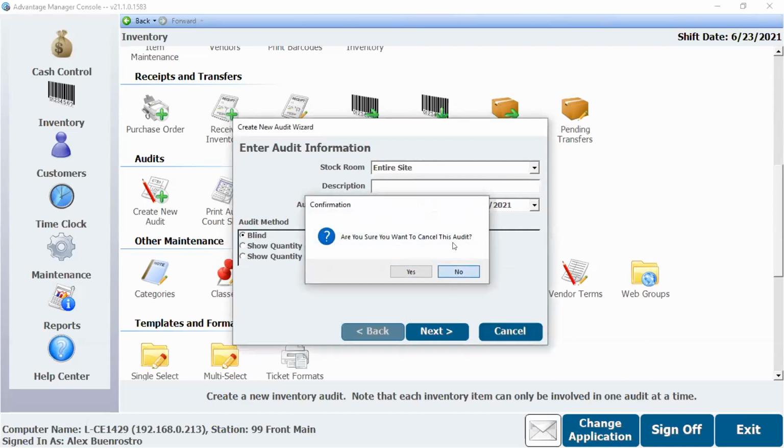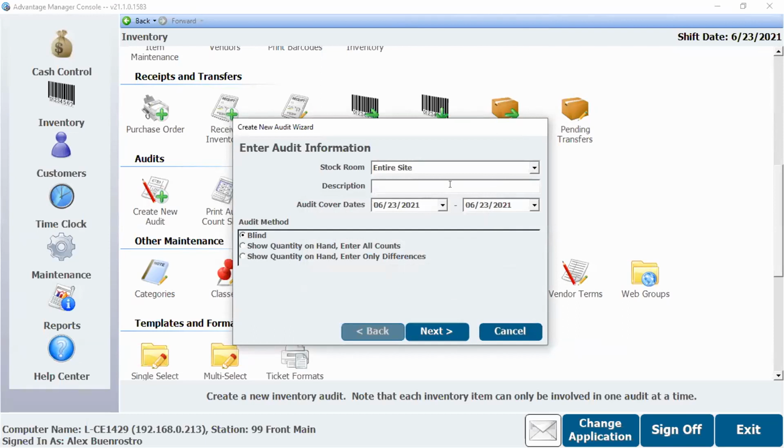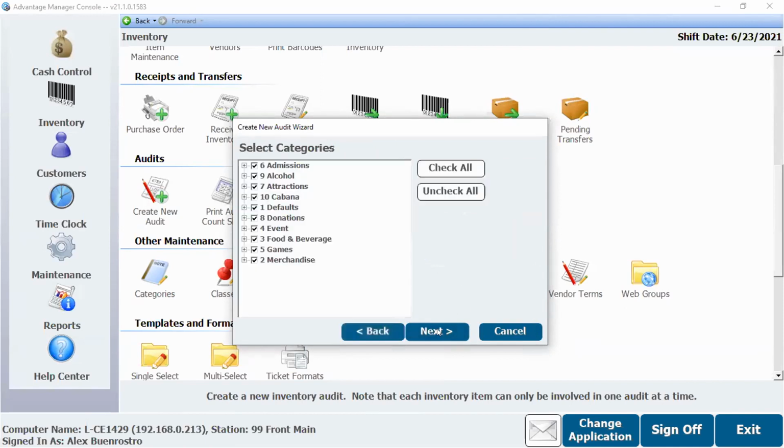So let's call this just an audit. Audit 1. And this is the dates that it's being audited. You can have a range of dates. This is just defaulting to today. Blind, so you're going to audit everything. Okay, you have additional options. So show QOH, enter all counts, enter differences, but let's do blind just so that you can see what that looks like.